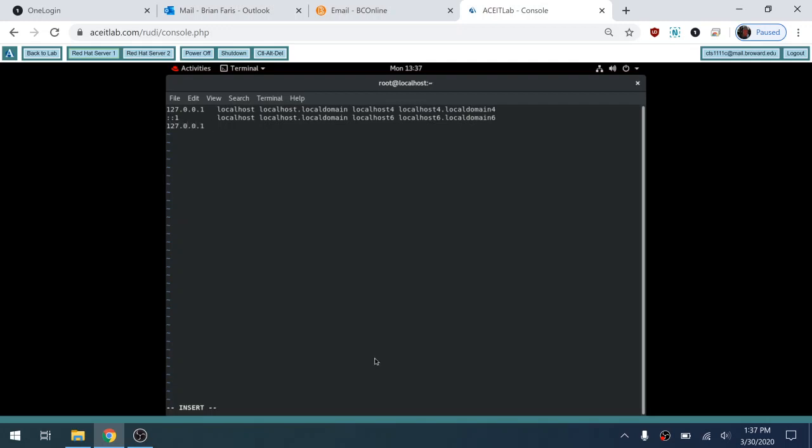And I'm going to add vm1.lennox.com. So the long and short name are being resolved to the loopback address, the fully qualified domain name, and my host name. I'm going to do the same thing for IPv6, vm1.lennox.com.